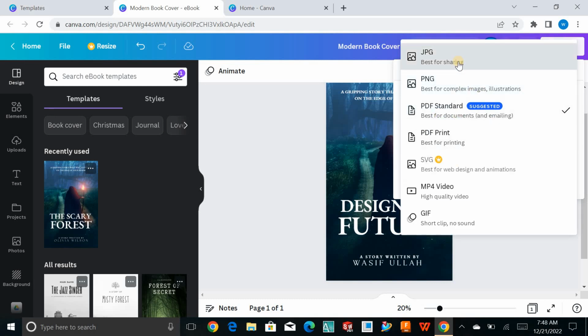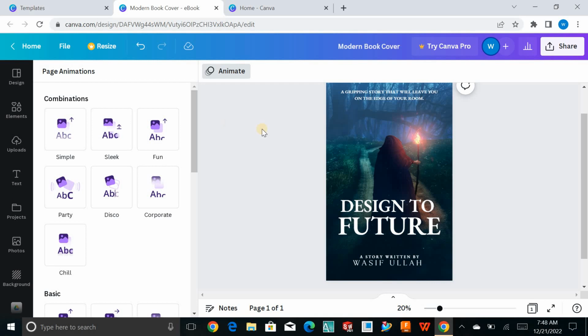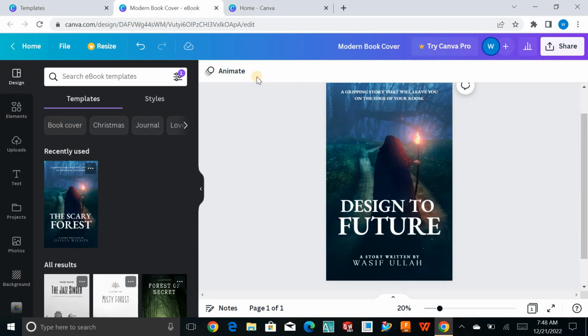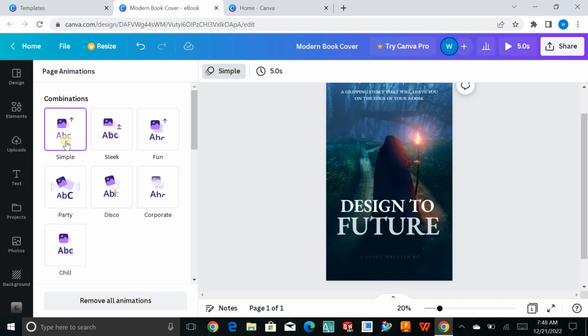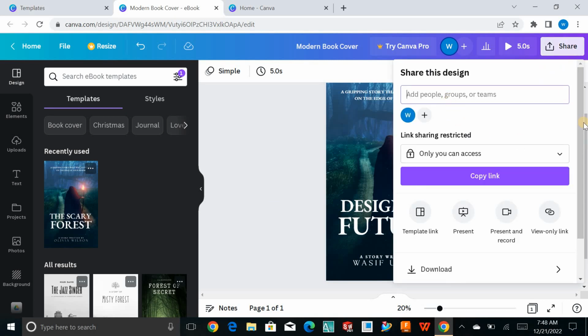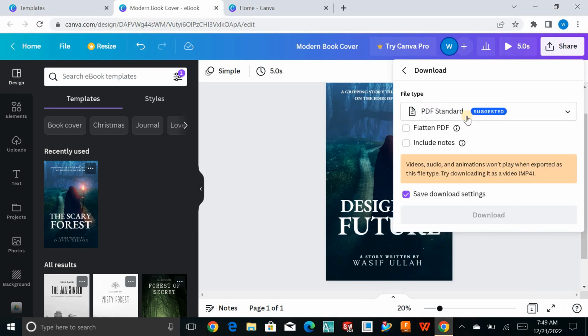you can download this as JPG, PNG, PDF, and MP4 video as a GIF, right? And when you download this as MP4, when you animate it, it looks like this, right? If you don't want to animate, simply go and download this as a JPG or PNG file.